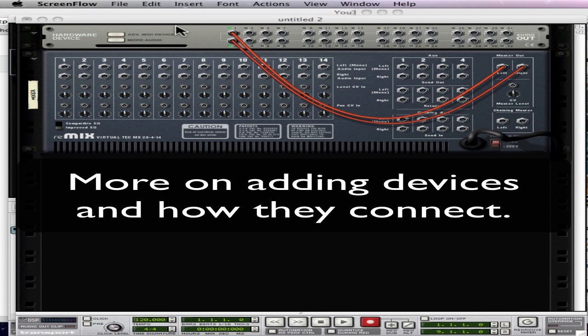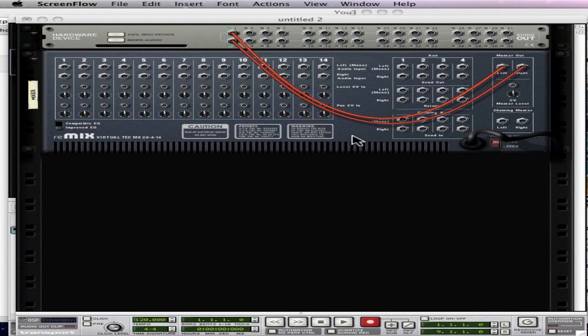In this tutorial, we're going to take another look, a closer look if you will, at how Reason devices automatically connect themselves, first to the hardware device, as this mixer has done, and then how subsequent devices that I add to the rack will connect themselves automatically to the mixer.